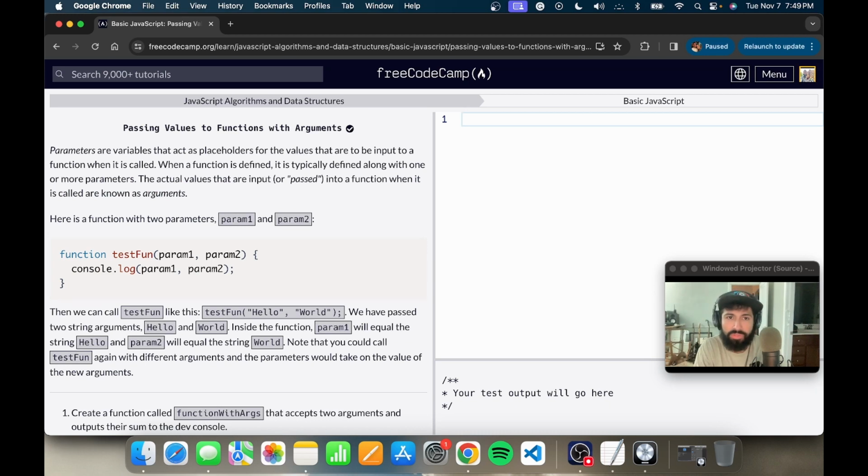Passing values to functions with arguments. Parameters are variables that act as placeholders for the values that are to be input to a function when it is called. When a function is defined, it is typically defined along with one or more parameters. The actual values that are input or passed into a function when it is called are known as arguments. Here is a function with two parameters, param1 and param2.